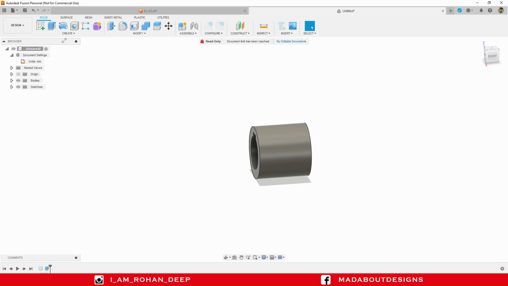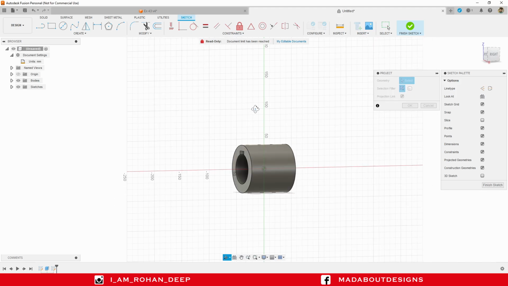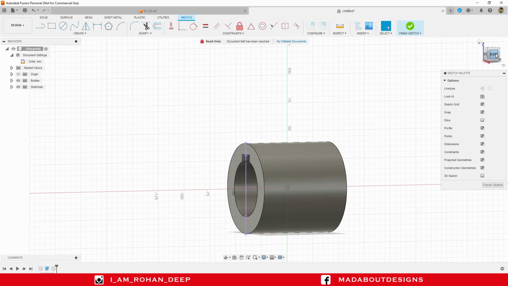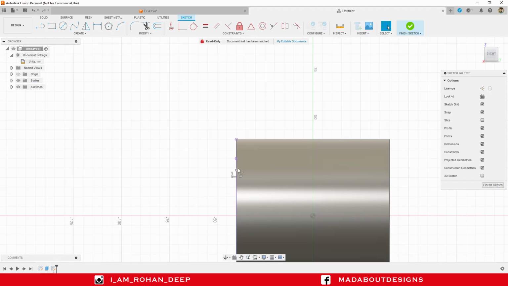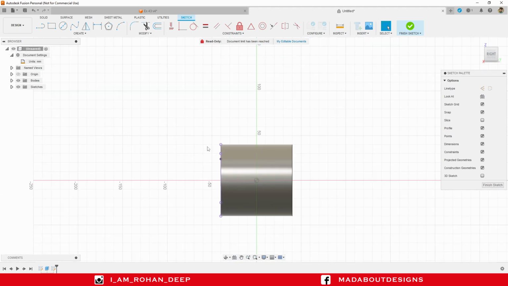Now create a new sketch on this side plane, that is right plane. Under Create, go to Project. Selection filter specified entities. Select all these lines and curves and click OK so that all of them will be projected on our current sketch and we can draw with reference to them.